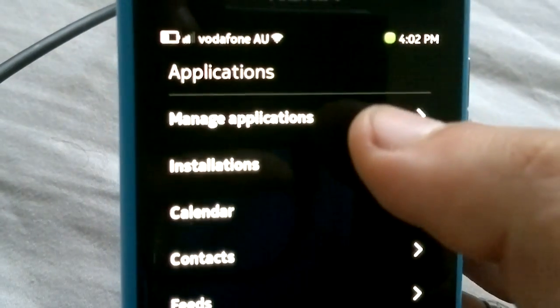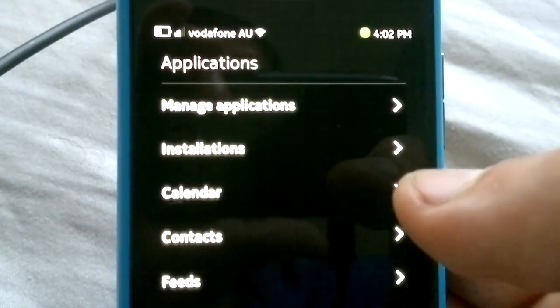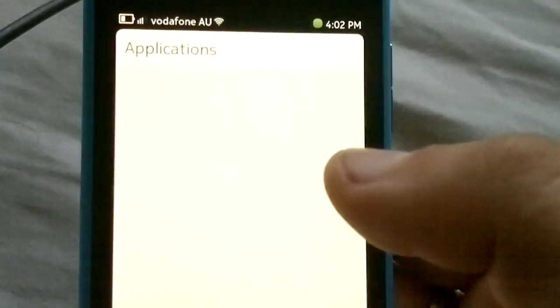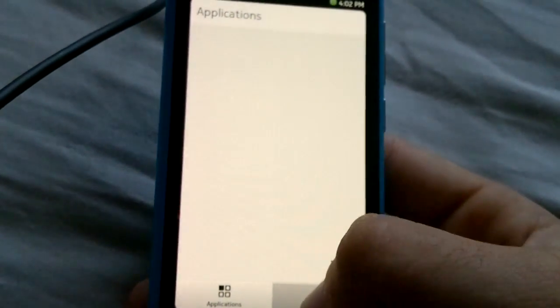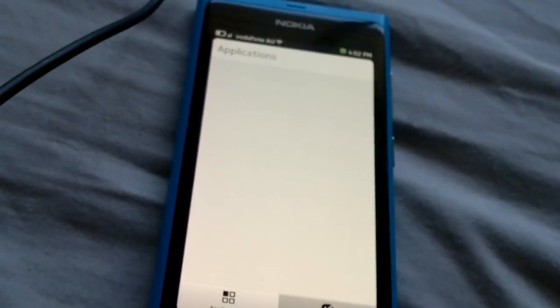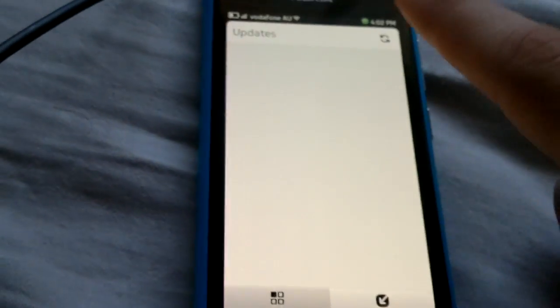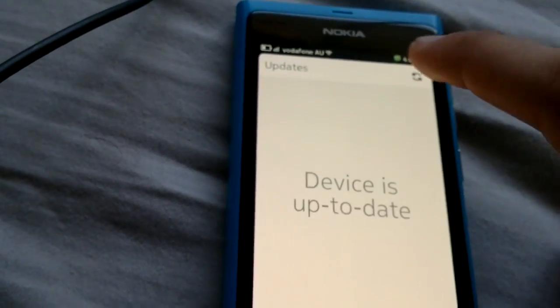Applications. So you manage your applications. Here you can uninstall your apps, and also if there's updates, you just hit the updates tab at the bottom there. It wants to load. Hit refresh at the top.